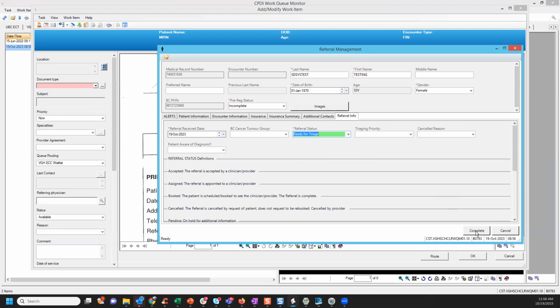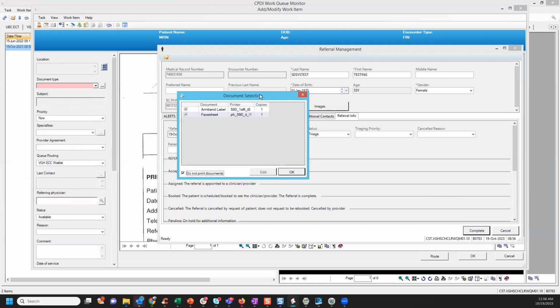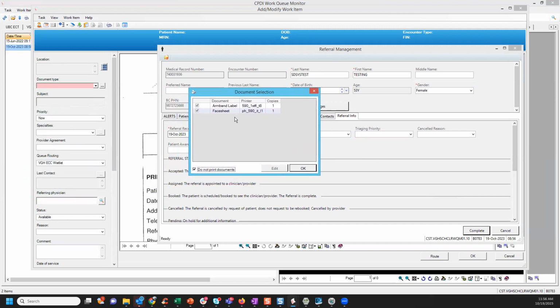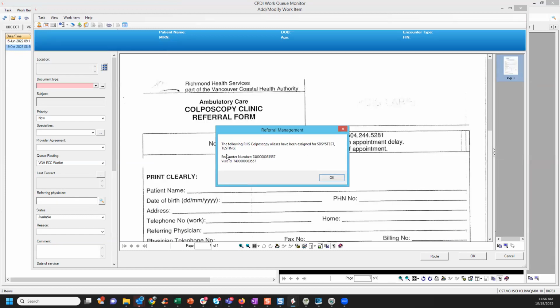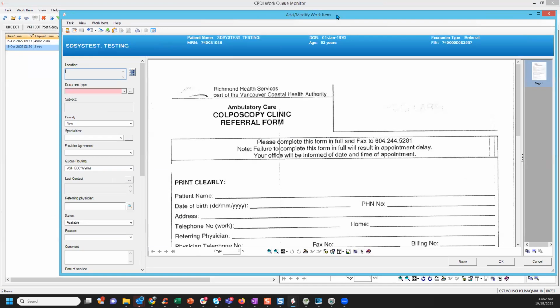Once I say complete, it's going to finish creating the encounter by offering me an opportunity to print any documents I might need at this time. However, if I don't need any, I would just select OK. And it's going to indicate the encounter number that it has created for me, 83557. The patient's information is now placed across the top. It is not yet in the patient chart until we index it.